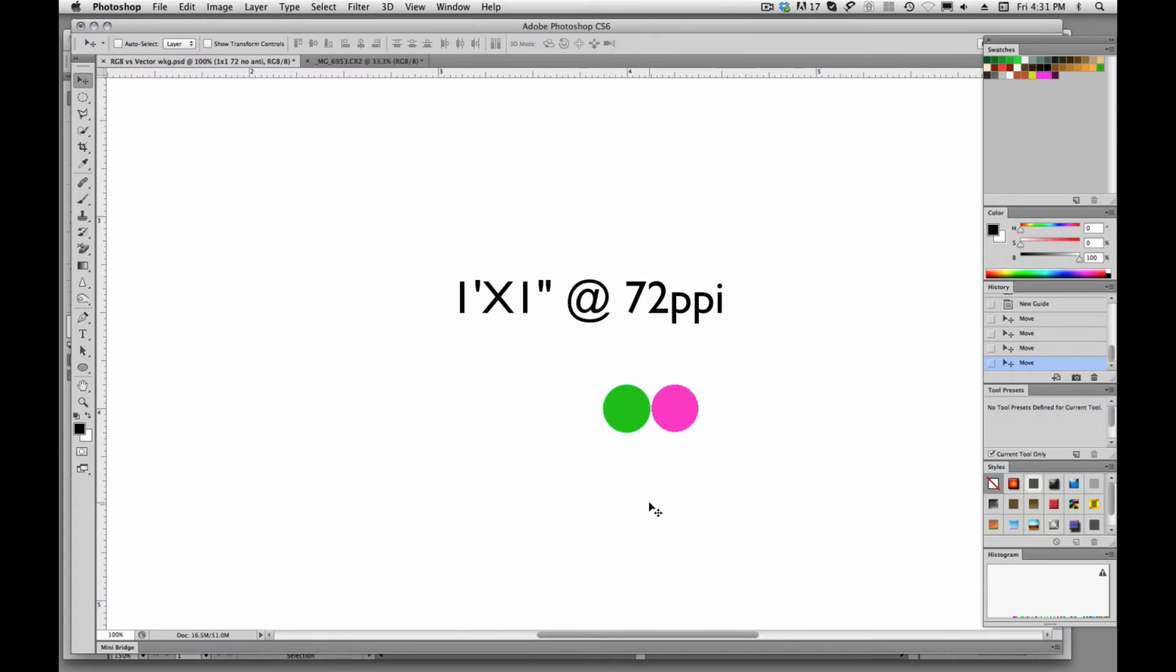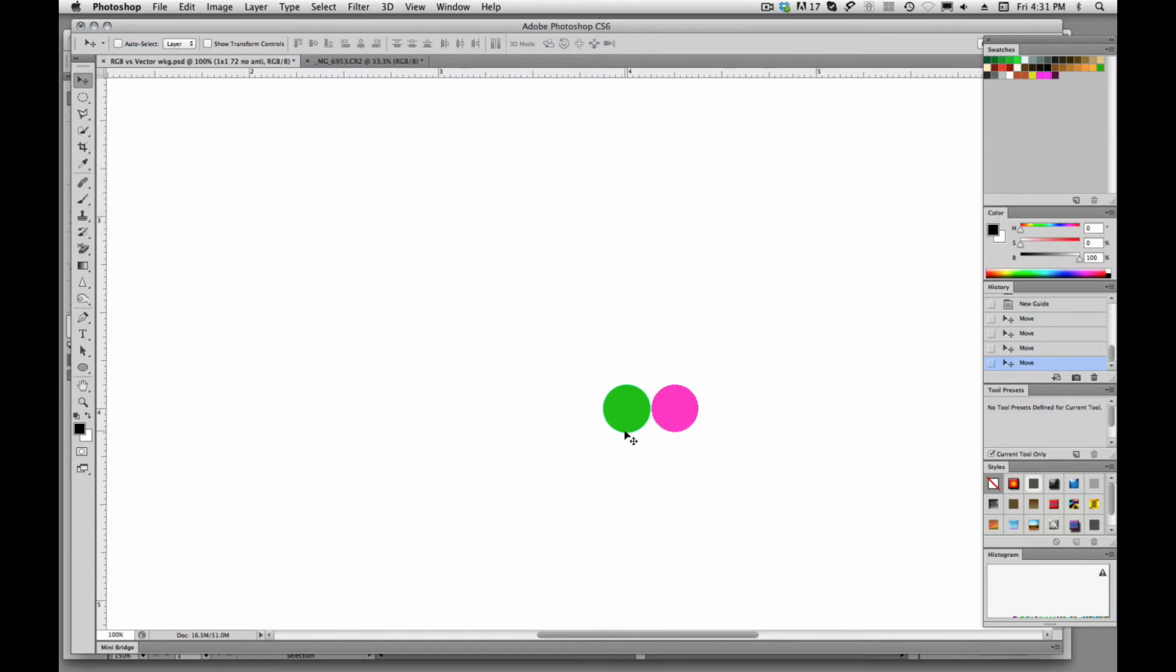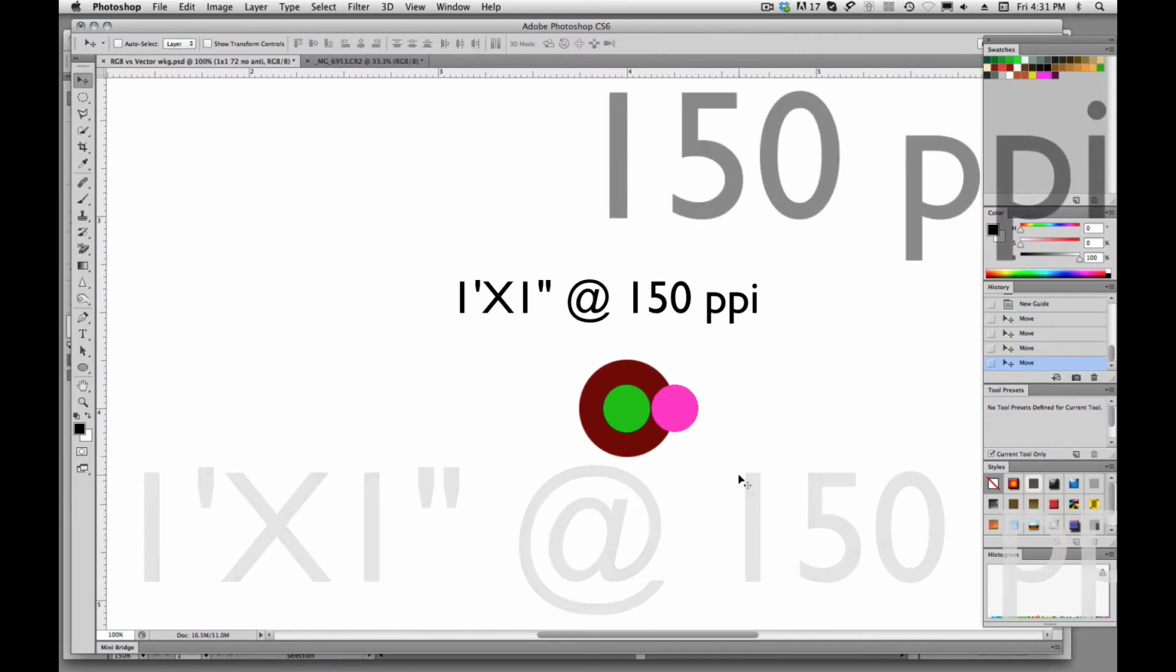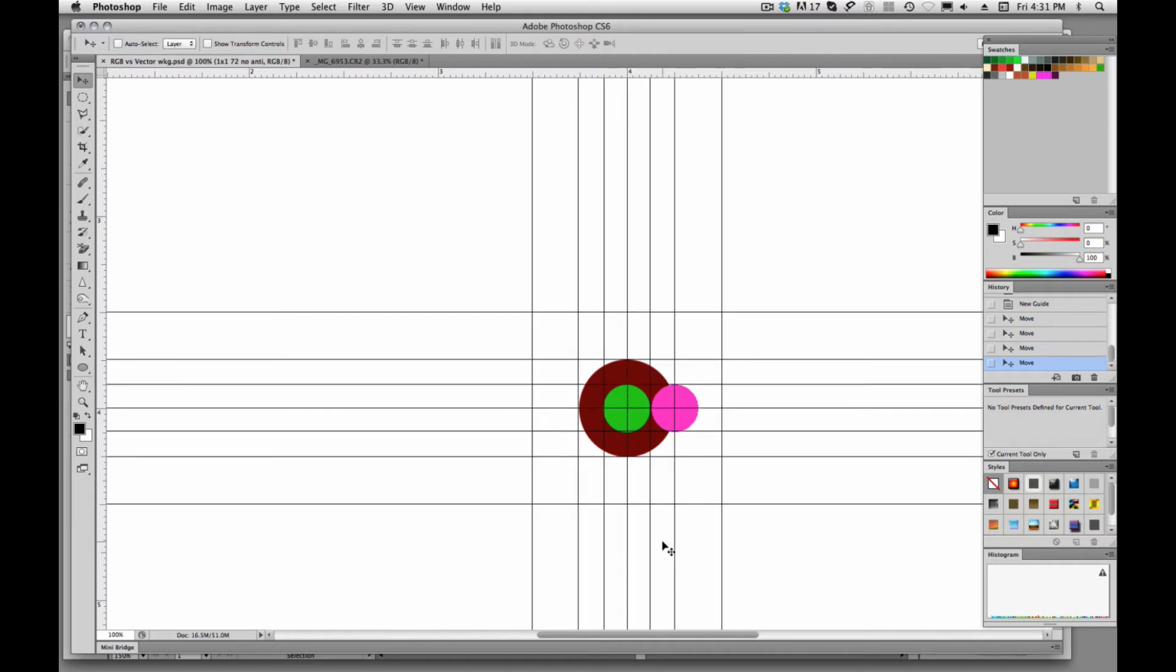Now the next thing I wanted to explain to you, so if this is a 1-inch by 1-inch circle created at 72 pixels per inch, and the next one I'm going to bring in is a 1-inch by 1-inch circle created at 150 pixels per inch. And I'm bringing this into an image which is 300 pixels per inch. And you'll see that roughly, I'm going to turn on some guides here, the 150 pixels per inch is about twice the size as 72 pixels per inch. Same dimensions, 1-inch by 1-inch, but it has more resolution to it. Okay?